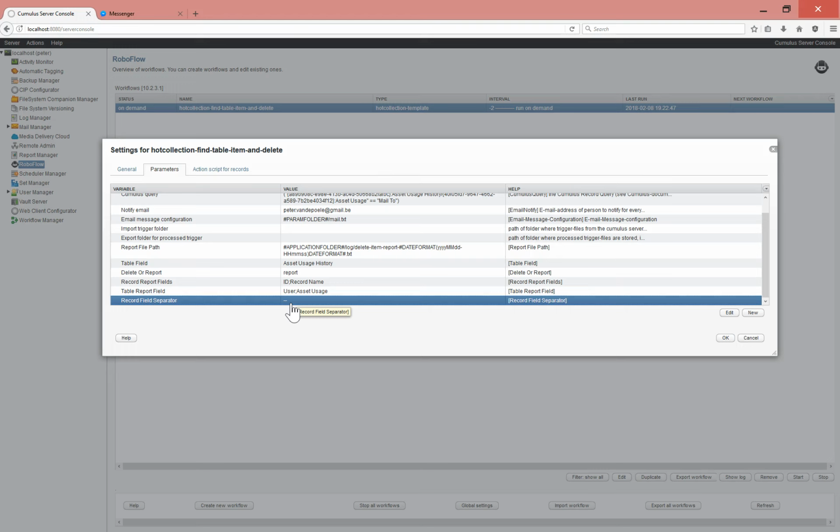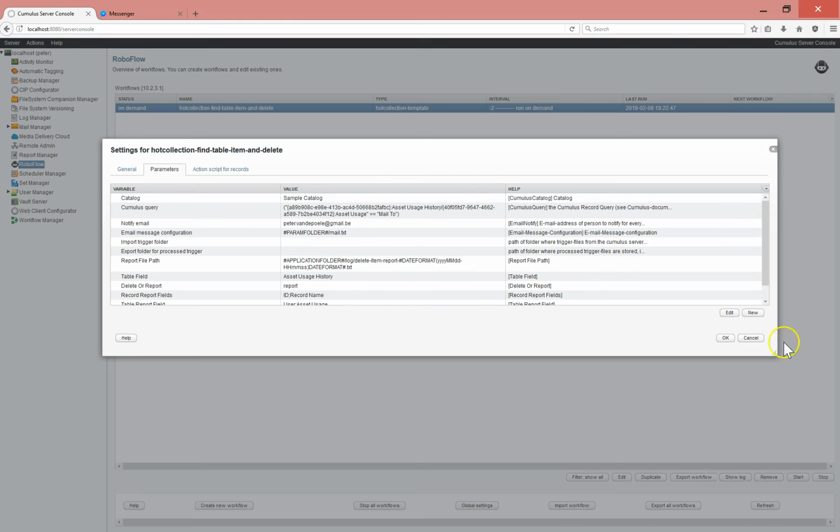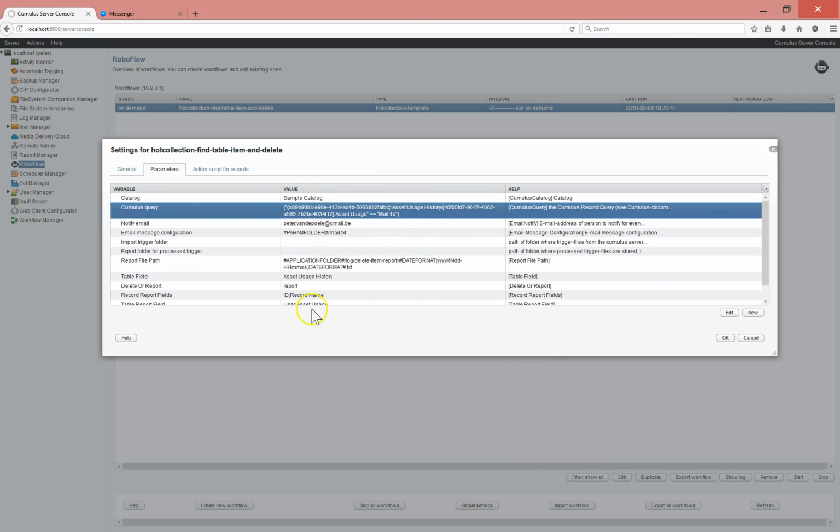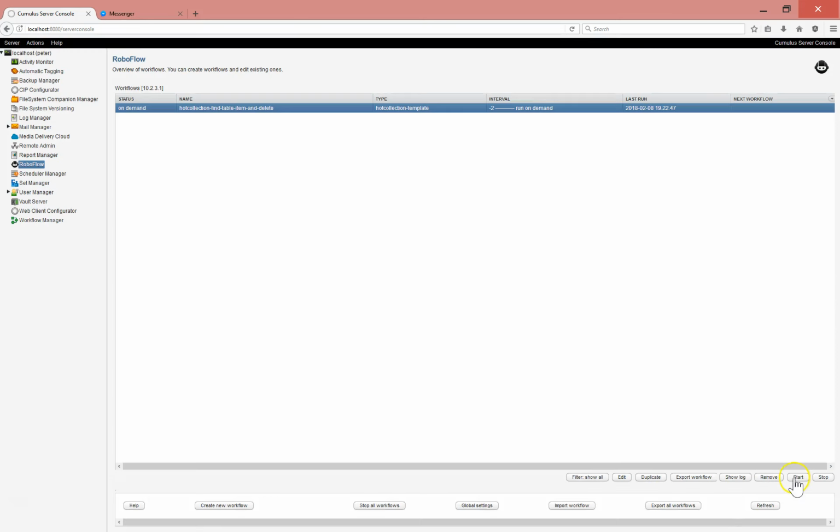I just want this to be plain text, so I just use 2 dashes surrounded by 2 spaces as a separator. So as I said, let's run it. I do cancel, and I just do a start.